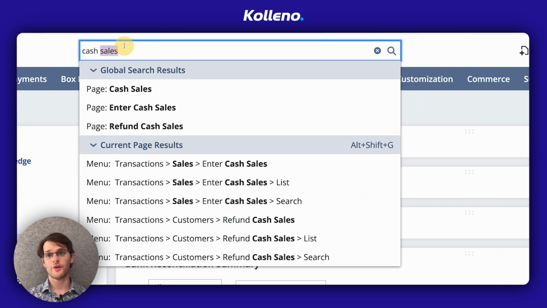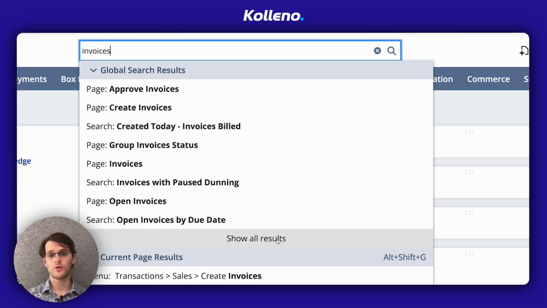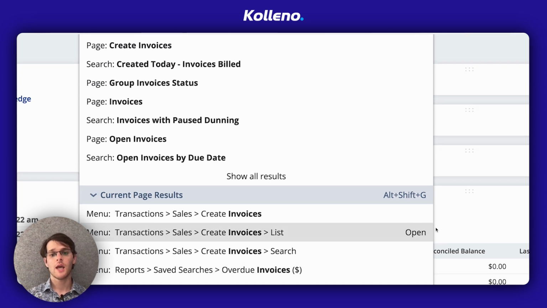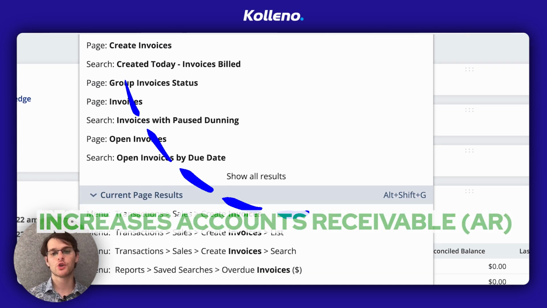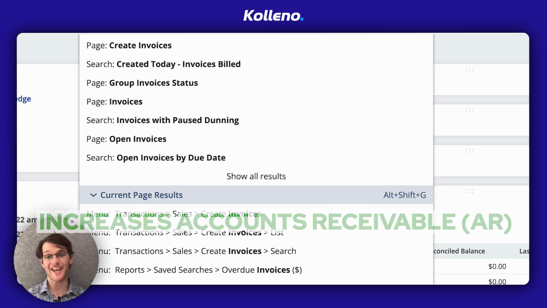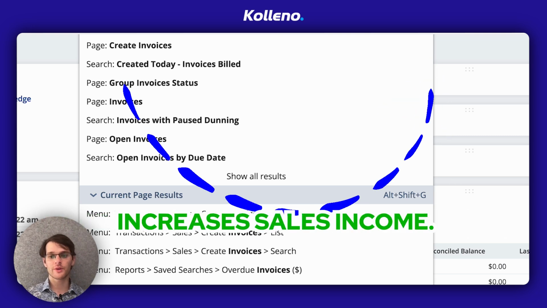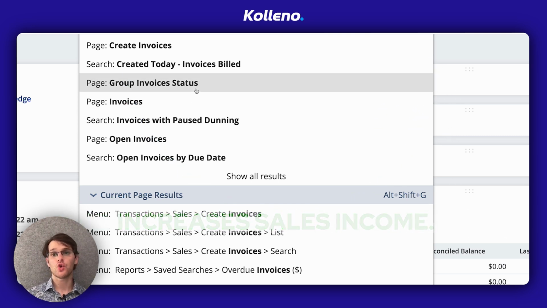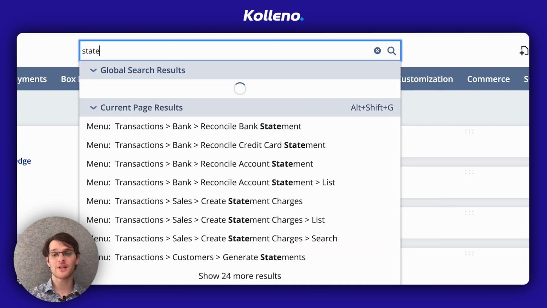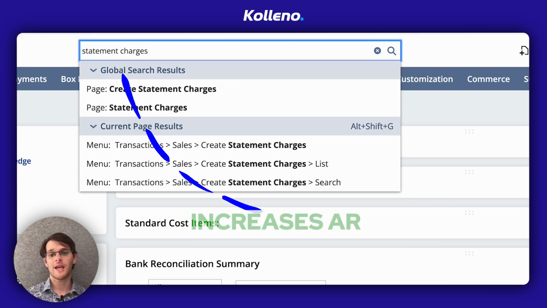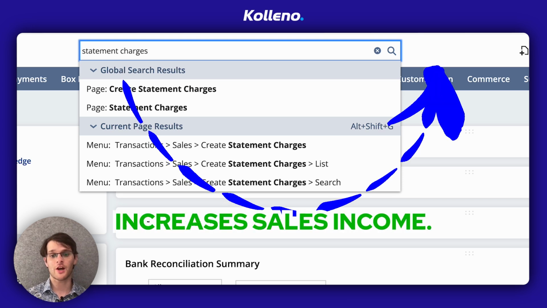Next we have invoices. So here you can see the GL impact, it increases accounts receivable, the AR, and it also increases sales income. You also have statement charges. They increase AR and they also increase AR income.